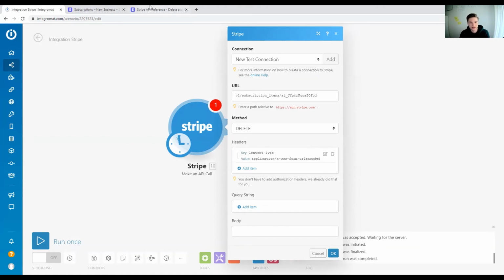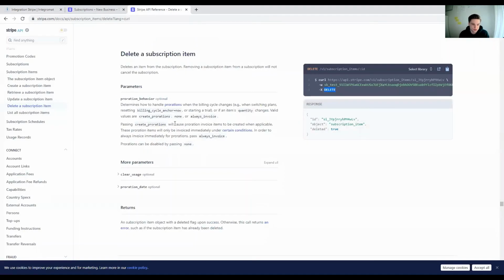50%. So let's say we have a subscription-based model, and if someone cancels the subscription of whatever service we offer mid-month, they don't get a refund. They can still use the subscription until the end of the month. So they should also pay until the end of the month. So what we want to do is we want to control the proration behavior.